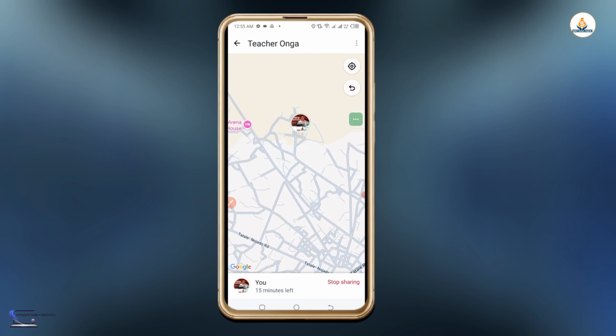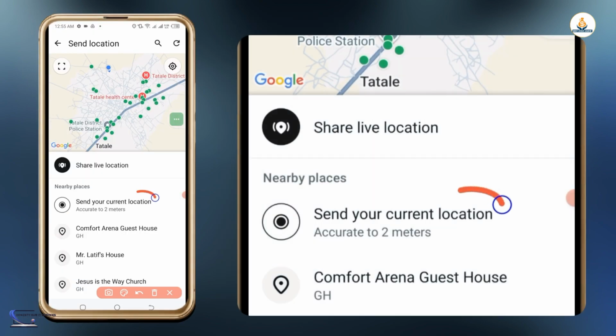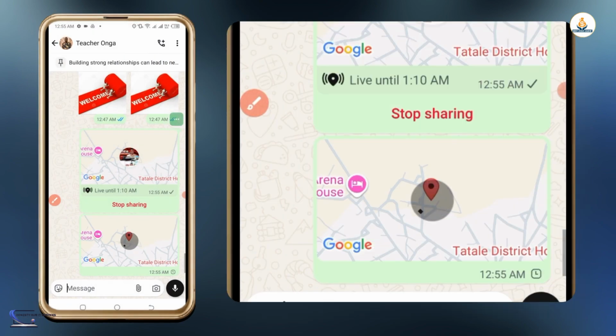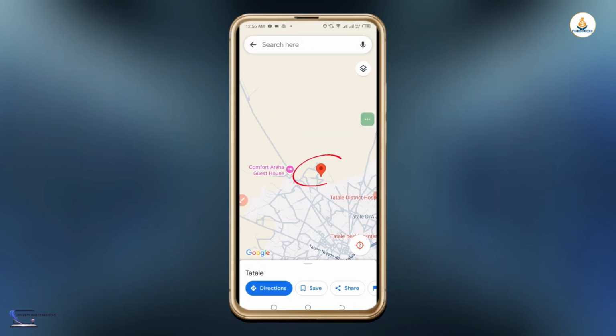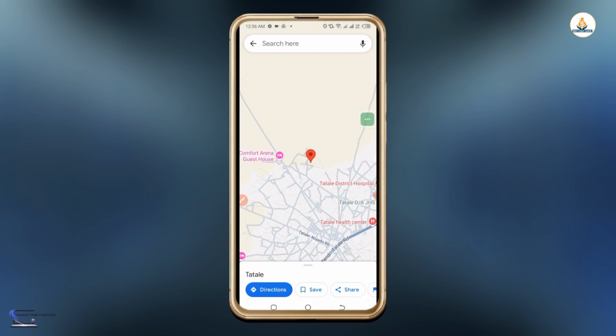It's simple as XYZ. So let me go back. You can also choose this. When you click on it, then it will send your current location. So the person clicks on your current location and then they can see where you are.